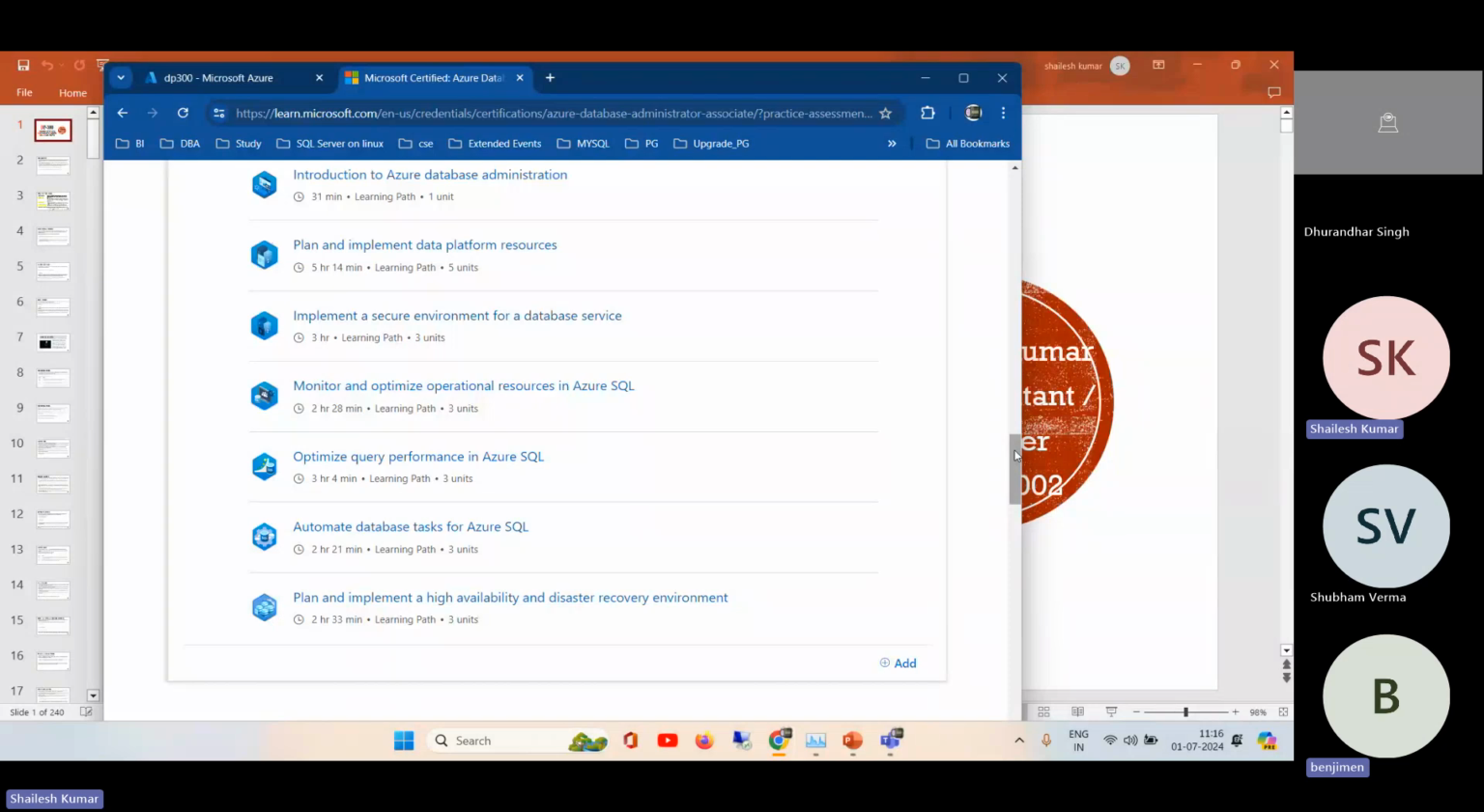So I get that module number one, roles of the Azure database administration, plan and implementation of data platform resources like memory, CPU and all, and backup storage. Implement a secure environment like TDE, encryption, data masking, and network level securities. Next, monitor and optimization of resources, optimize query performance, automation of tasks, plan and implementation of high availability and DR environments. Yeah, these are 7 modules I've got from Aman.